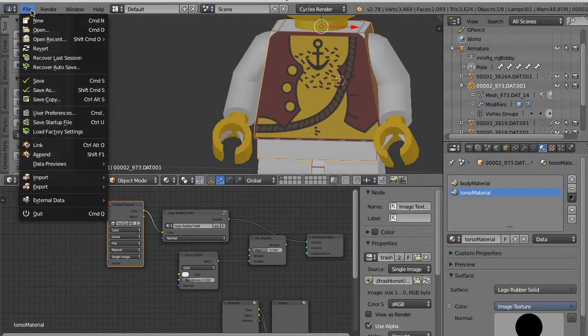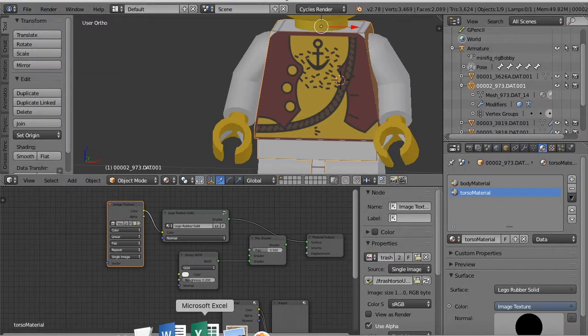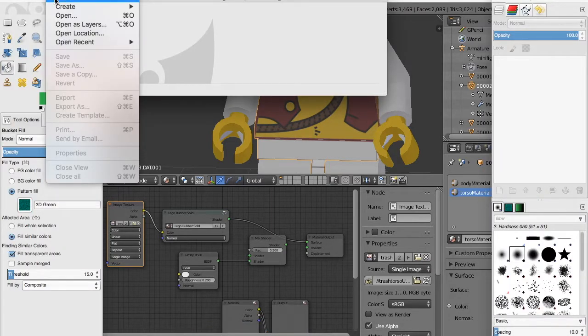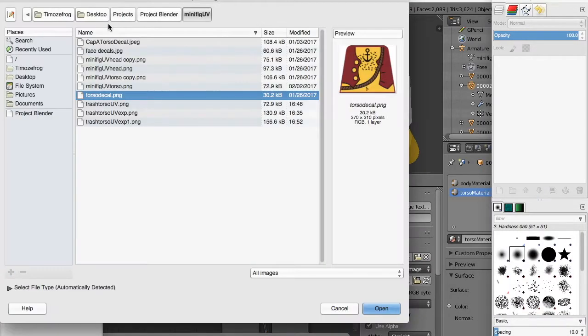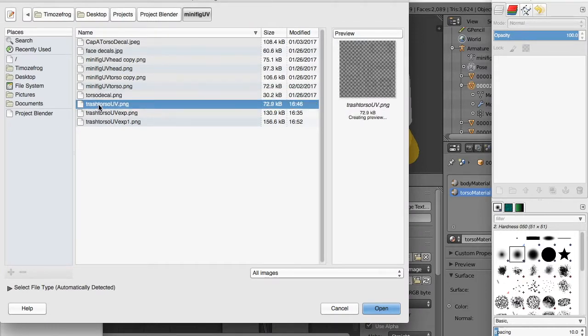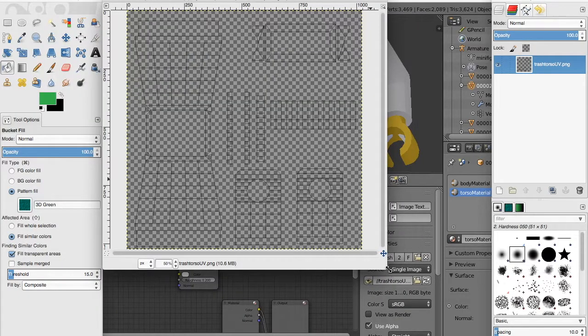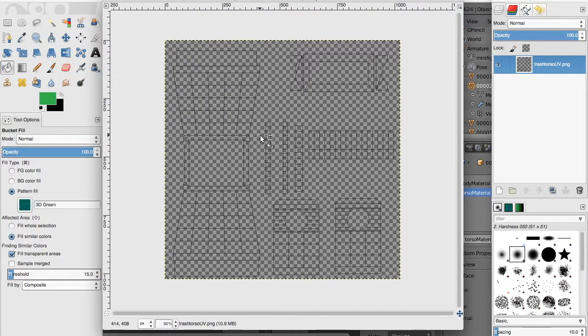Good stuff. So now let me show you how to do it in GIMP here. So I'm going to click on my GIMP. I'm going to say File, Open. I'm going to open my UV. Ta-da! And you can see here it looks a little different because the way GIMP works is the transparency is this checkered stuff.